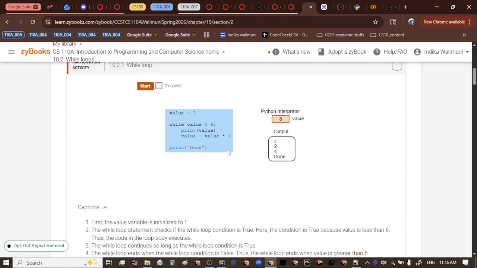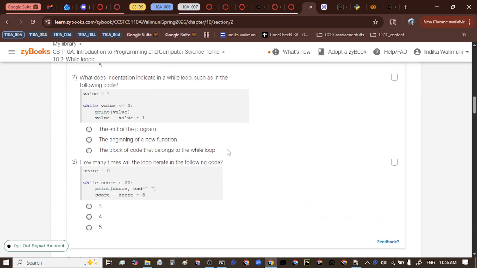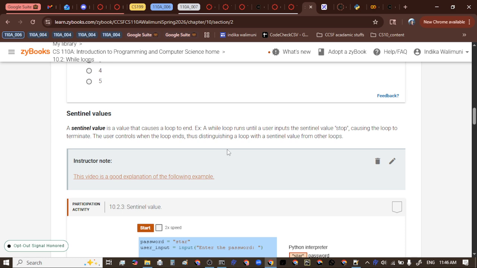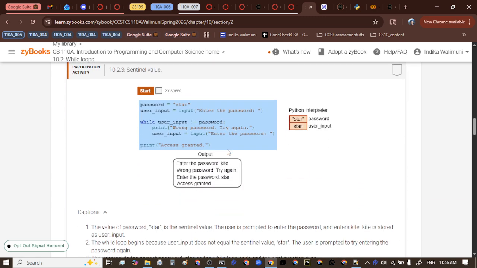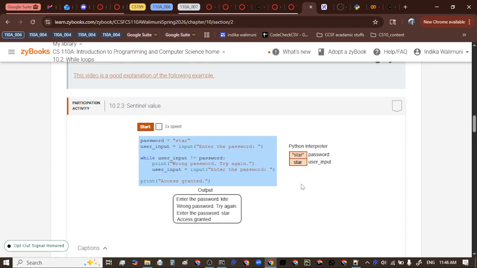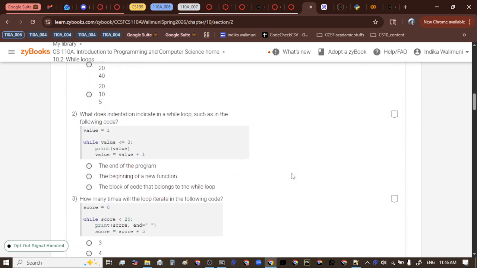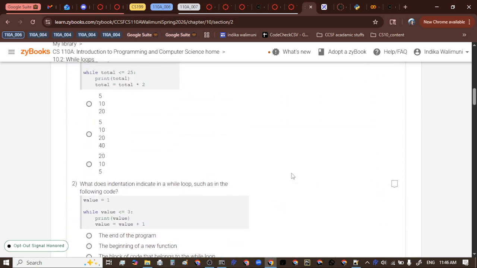All right. So basically, a sentinel value is something that causes a loop to end. We call that kind of value a sentinel value. Without that, we may get an infinite loop, right? So let's just take one example of a while loop, guys.